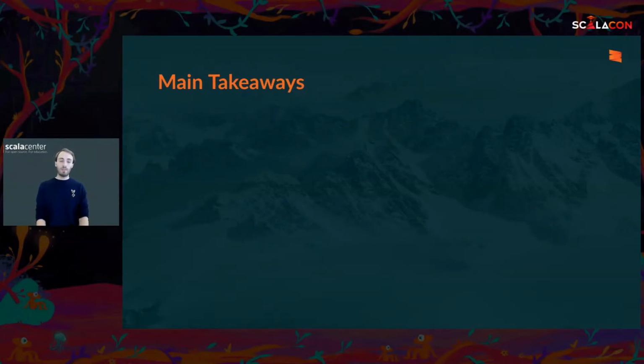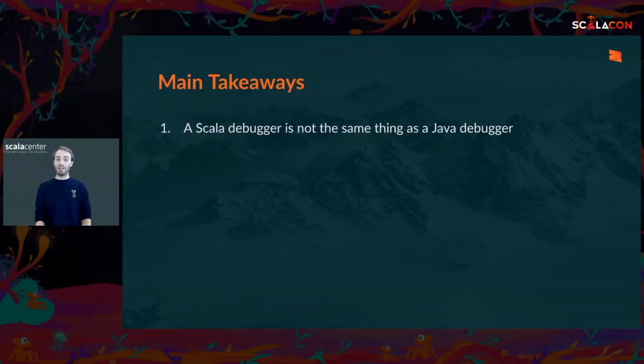Okay, so my main messages during this talk will be these. So first, a Scala debugger is not the same thing as a Java debugger. Scala runs on the JVM, but if we use a Java debugger, we will get way too much information, and that won't help us much on debugging Scala.